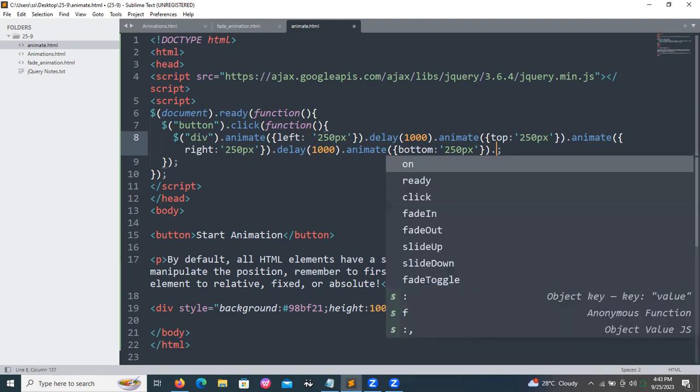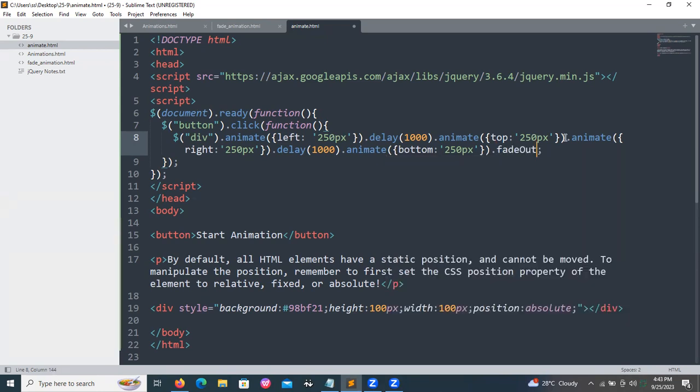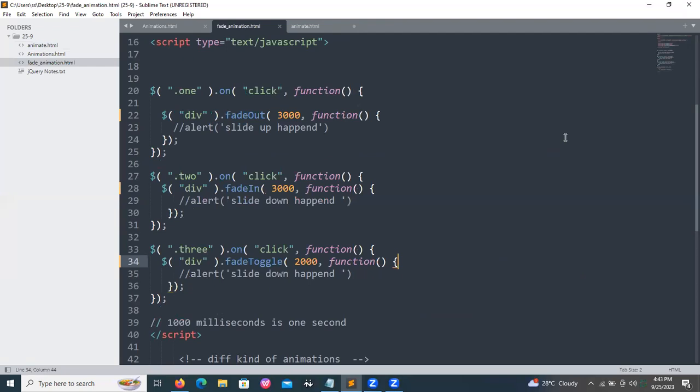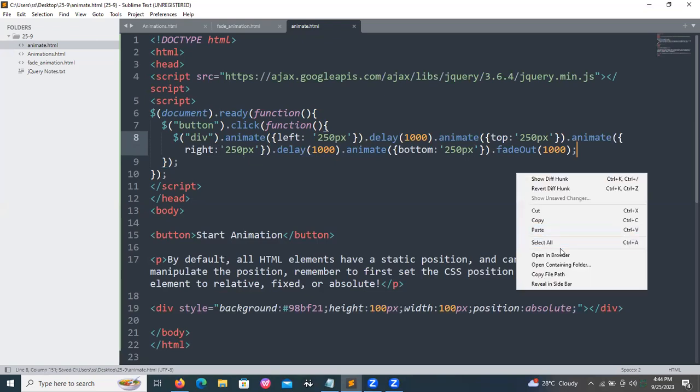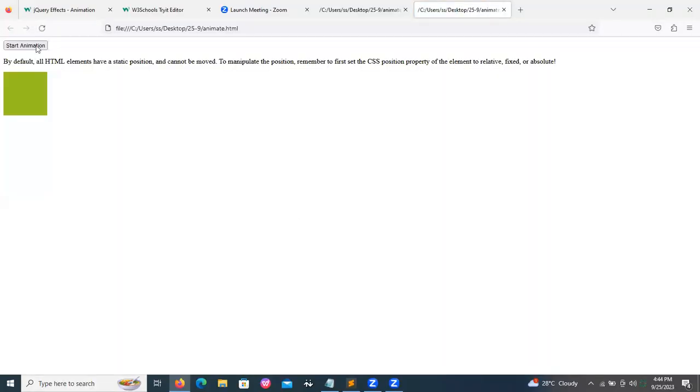Next dot fade out. Okay, can I go for the fade out for the object? Fade out object is there, no? Can I say fade out? Fade out in 1 second. Okay, can you see now how it is going to be working? When the animation starts, document ready, animation started. Left value, top value, again.